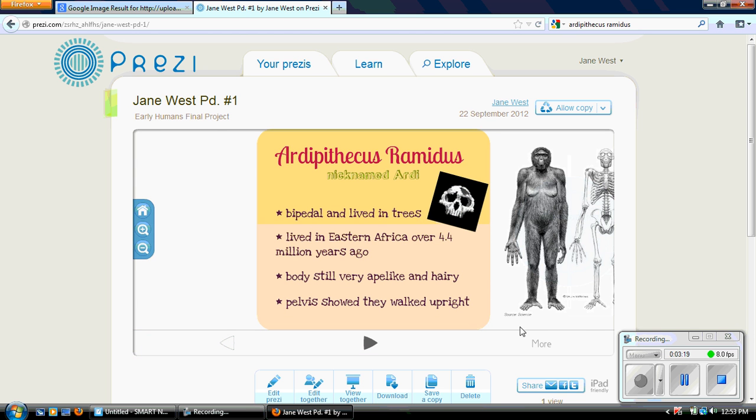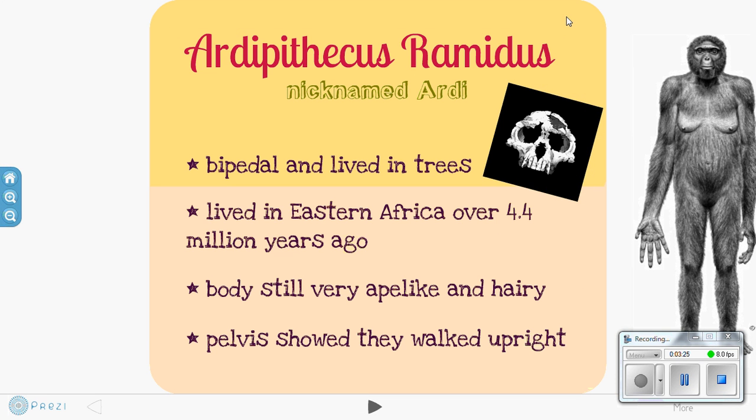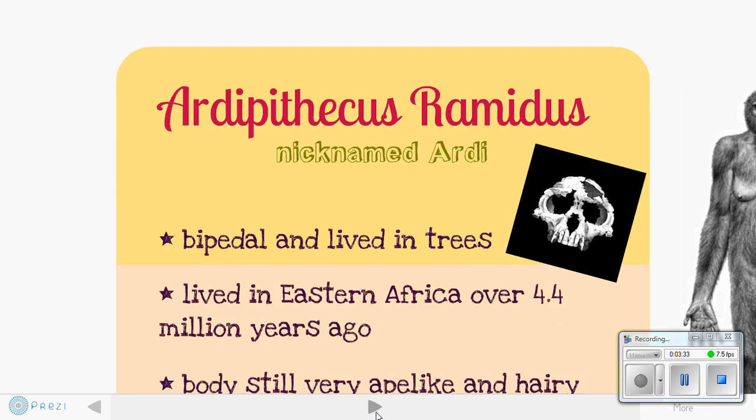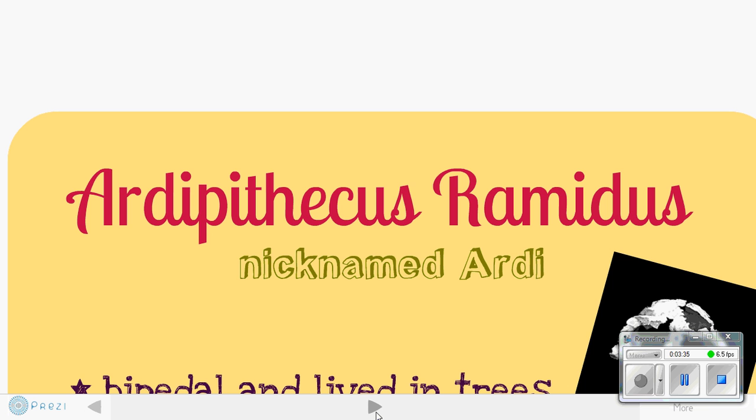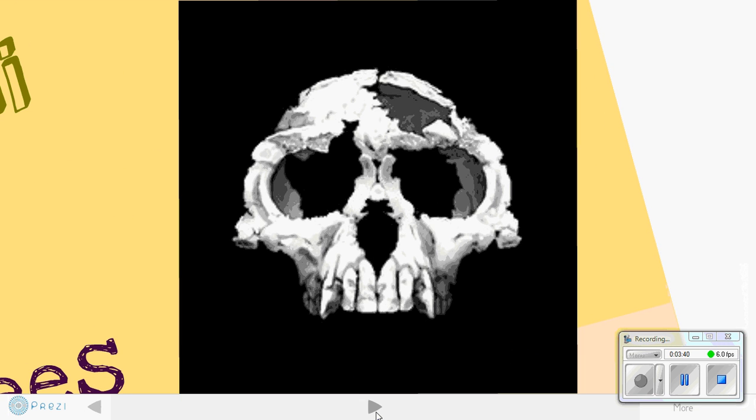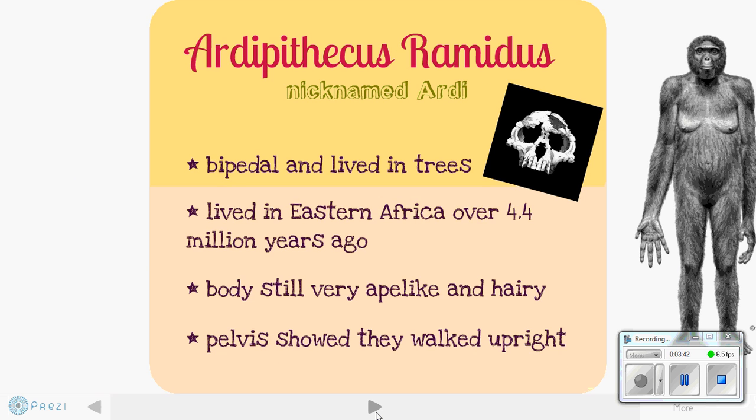When I view your project, I'm probably going to put it on full screen, so you would want to choose More and Full Screen. And then you use the arrow across the bottom, or the arrow keys on your computer, to go through your information. So you can see when I click the first time, I see Ardipithecus ramidus, the name. It zooms in on the picture. I can read all of the information.